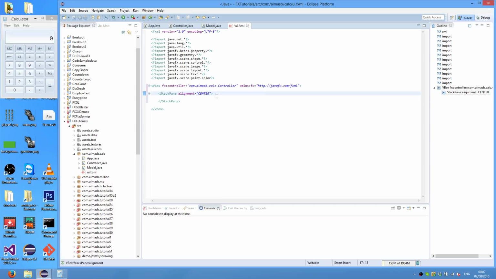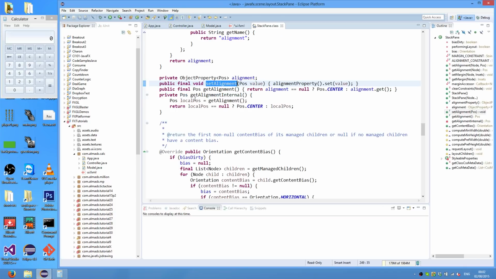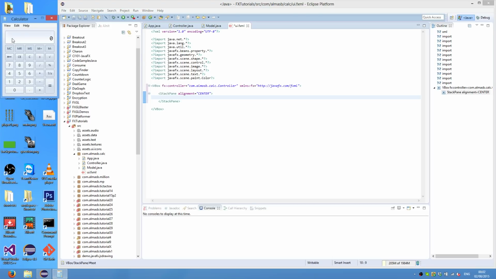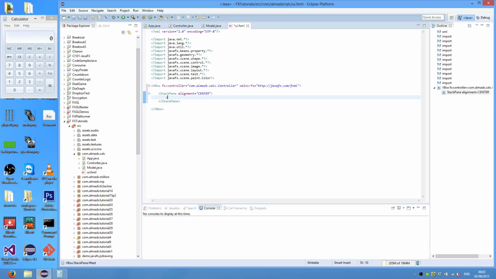And this could be pretty much anything, I think, because it's an XML namespace for FX. These properties come from the actual classes. So this is the stack pane class. And if there is a set method, this means that this property can be set using an FXML document. Alignment center, this stuff around looks like a rectangle.